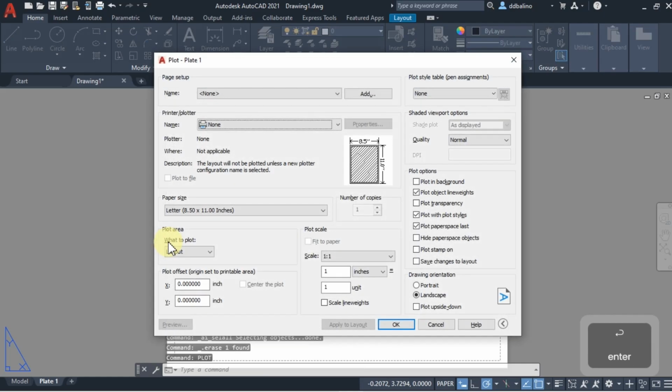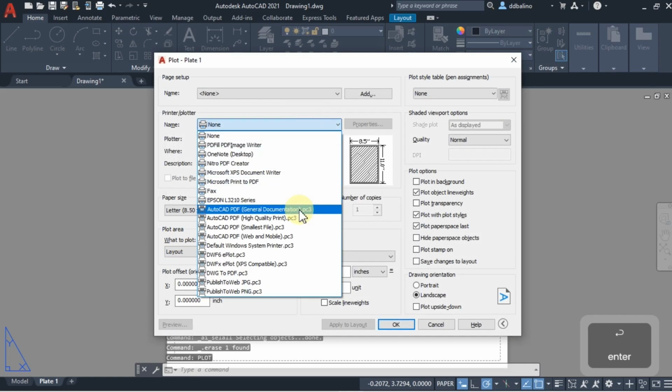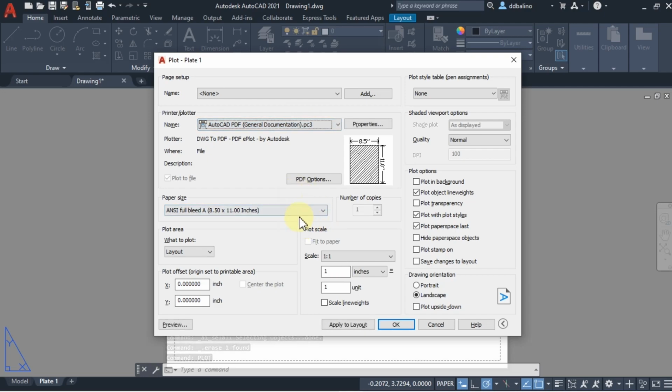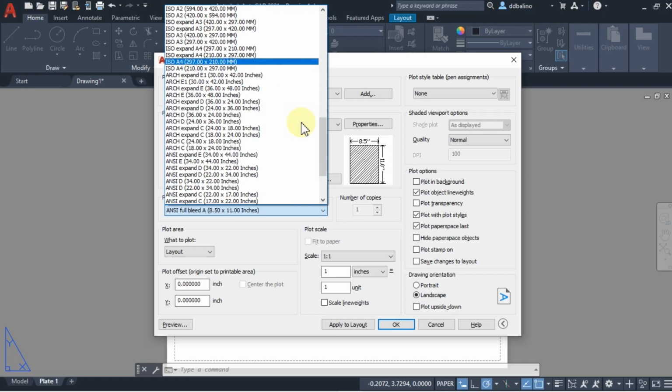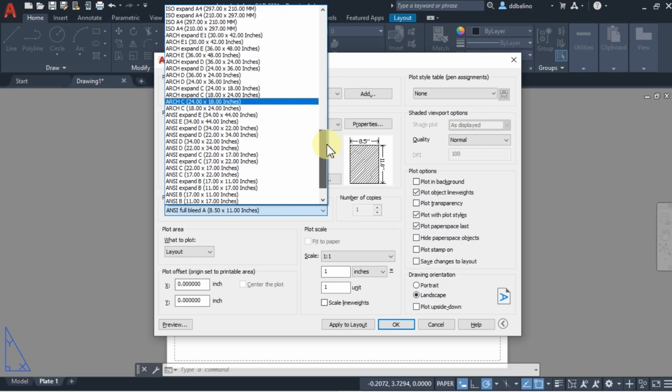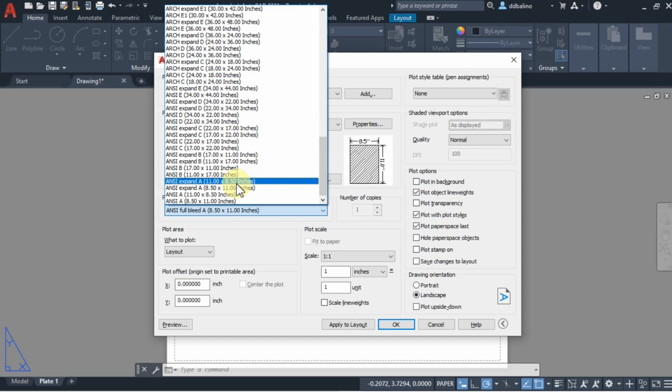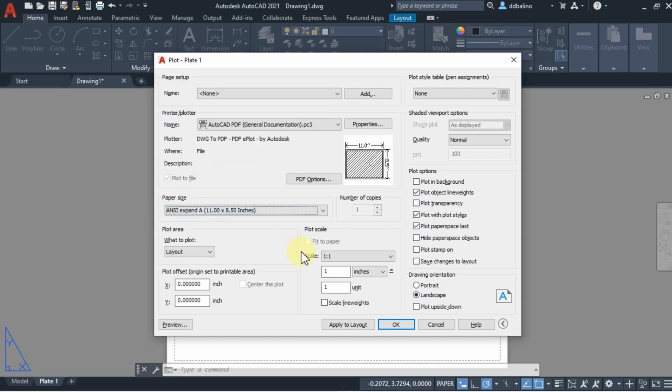Type plot, then enter, or spacebar. In the printer/plotter, we will select AutoCAD PDF, General Documentation. In the paper size, we will select Expand A, 11 by 8.5 inches. The scale should be 1 to 1, which is 1 inch equals 1 unit. Click Apply to Layout. Skip OK, then click Cancel.